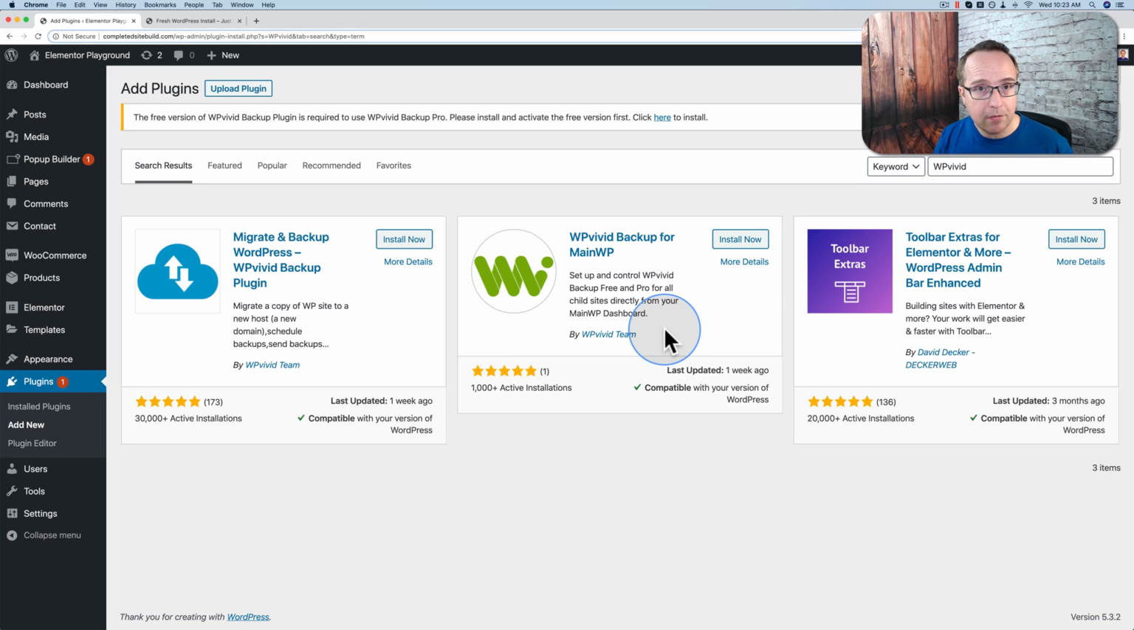I use MainWP for my website management. I've linked to a tutorial in the card up above where I show you how to create a MainWP website where you can add this MainWP Vivid backup add-on and then use this plugin for your backups on all the sites inside MainWP that are under your management, which, by the way, is a service customers will pay you for, and you can use MainWP to manage all of it really easily.